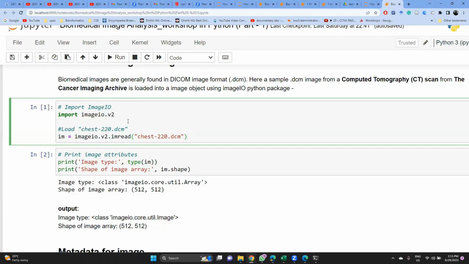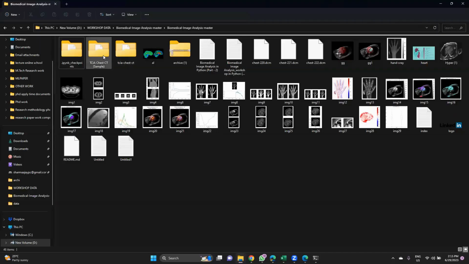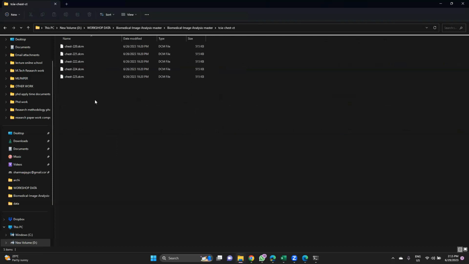So what we have done over there is that I have imported one library. This is imageio, and it's version 2. Previously version 1 was available, now it's version 2. When we click over there, what we have done over here is load our data set. Over here, I have a data set. This one is our data set. I have a DICOM file format, which is in a DCM format.